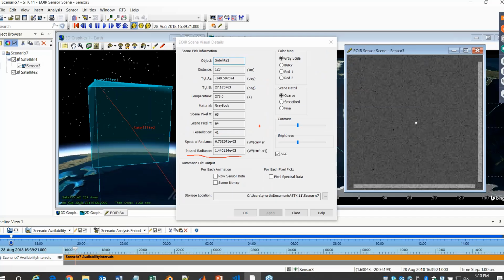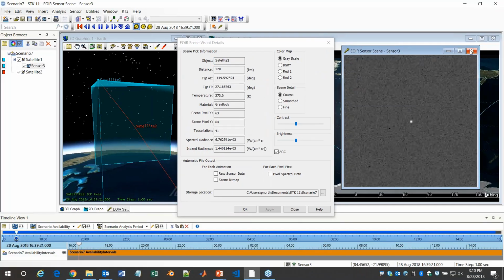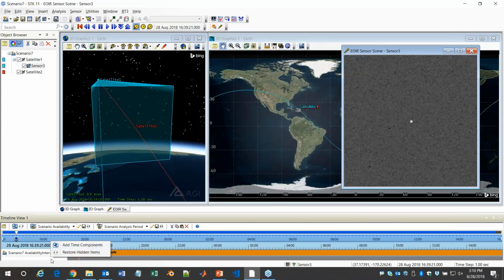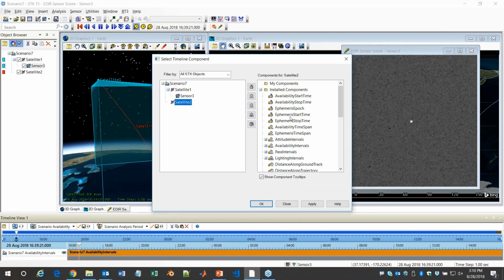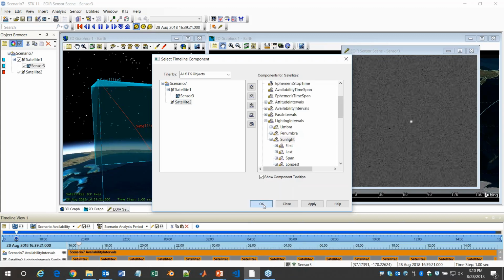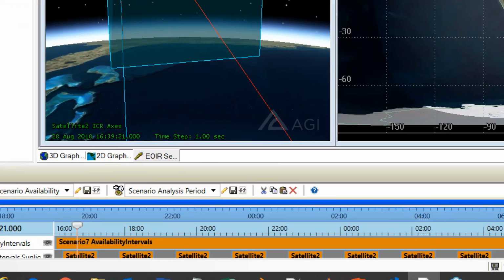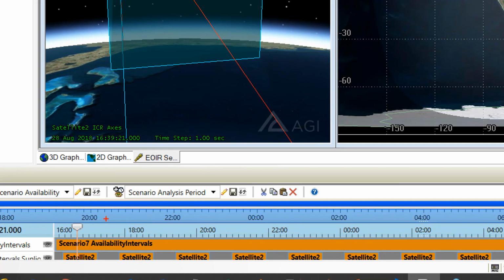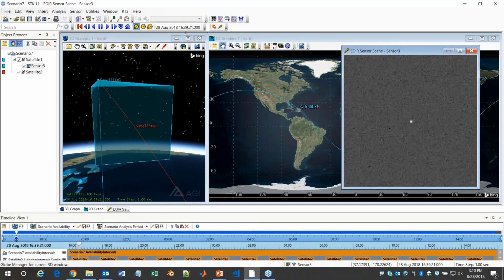So that's all great, but as I mentioned before, this is all during the daytime. What happens if this satellite isn't illuminated? Well, on the timeline down here at the bottom, we can say for satellite 2, we're interested in the lighting conditions. So let's just show what the lighting intervals are for when it's in sunlight. And we can see, well, yeah, we're right in the middle of this sunlit period. Well, what if we jump off of that sunlit period?